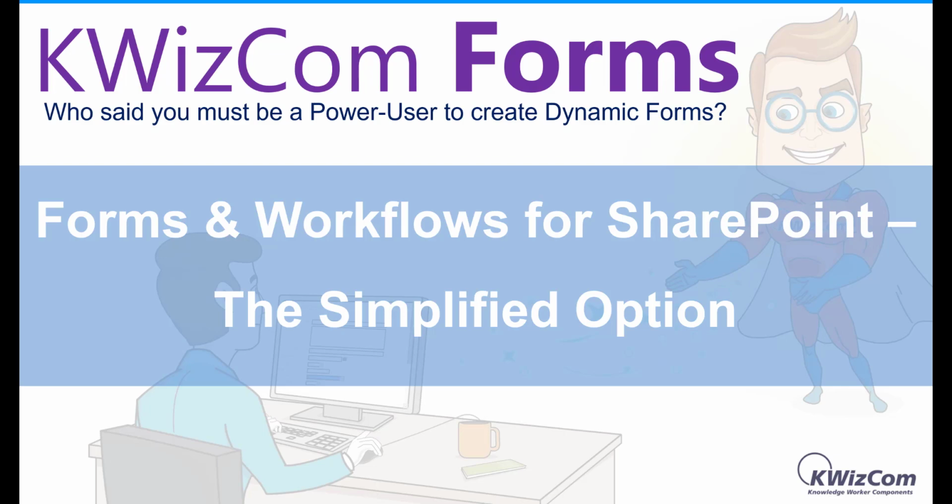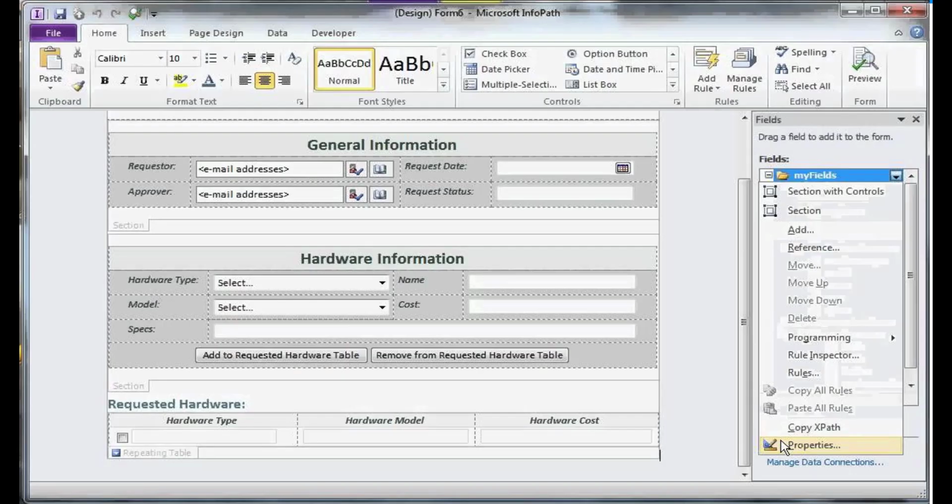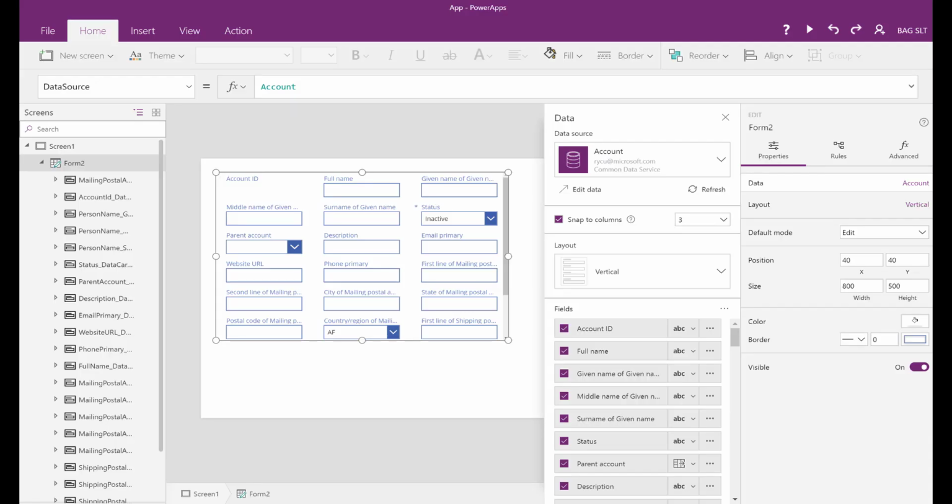Now, as you all know, there are many form design tools in the market for SharePoint and SharePoint Online. I used to work with InfoPath for a long time, and it was fine for me. Then came PowerApps, and of course there are other third-party design tools. I see one thing which is very similar in all of these design tools. They're all designed for power users.